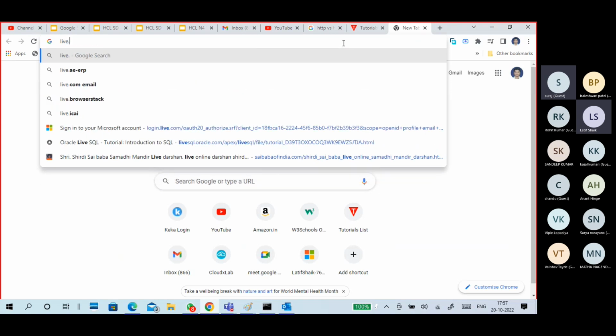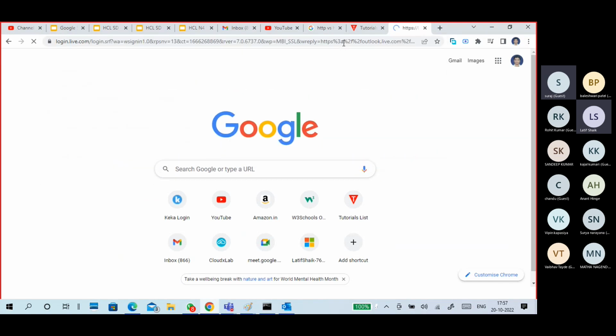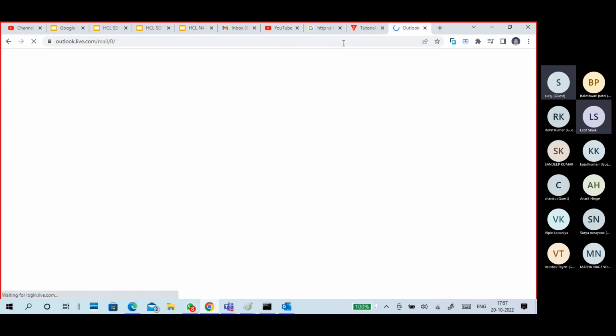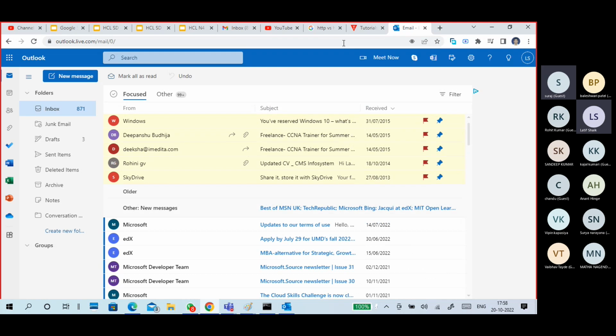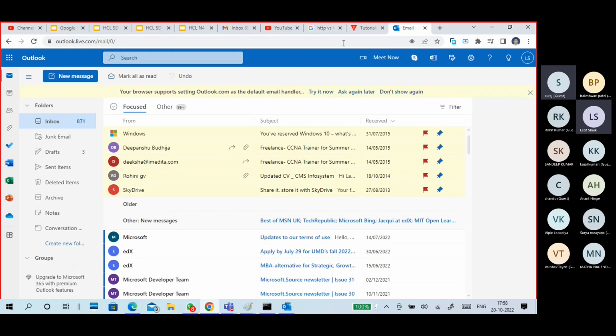live.com is nothing but a Microsoft mail. Microsoft has multiple .coms: outlook.com, mail.com, hotmail.com. These all belong to Microsoft. I open my mail account, and since the name and password are already there, it opens directly.